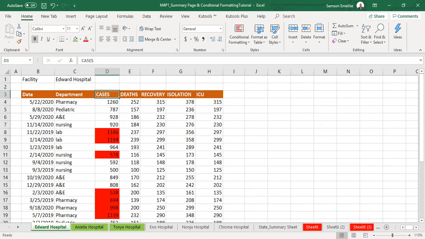Okay, so I want to briefly discuss or introduce us to pivot tables. Pivot tables are a very great way to exercise flexibility in the manipulation of your data.